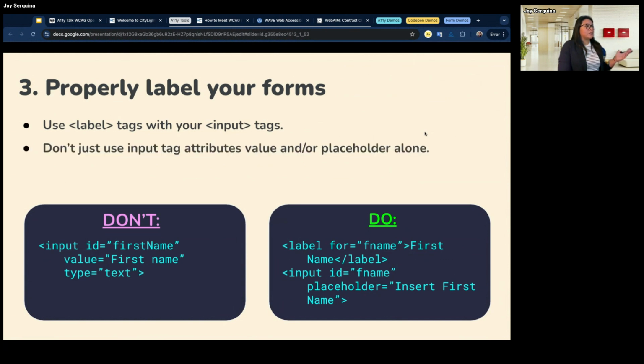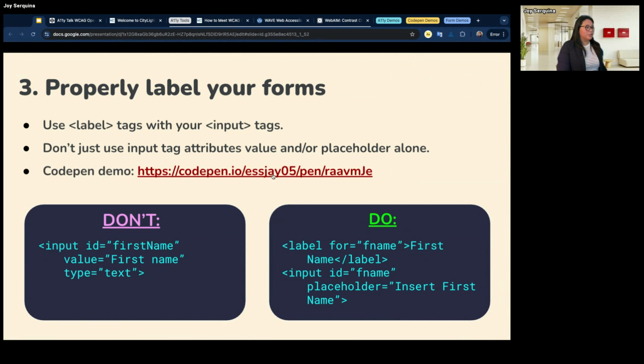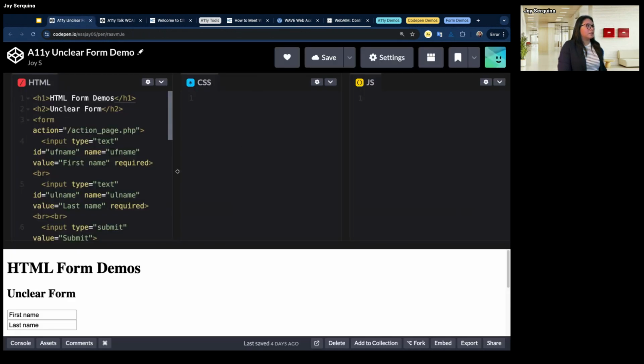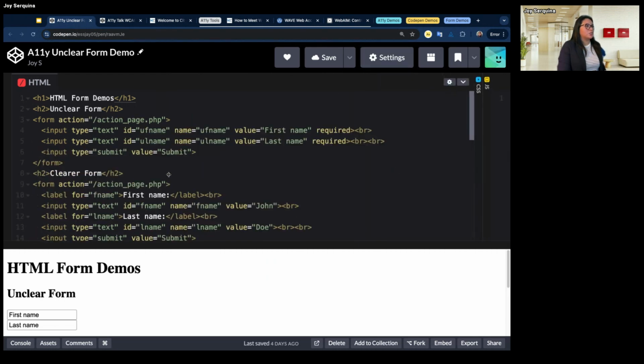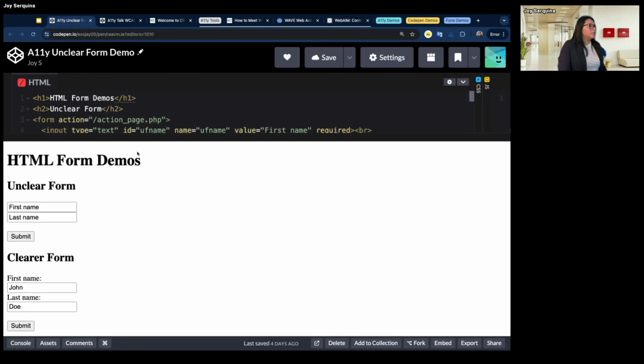So like I said, use labels with your input tags. Don't just rely on using the value and/or the placeholder alone. Okay, so there's no code styling at all. It's just straight HTML. And we're just going to turn this on and check it out.